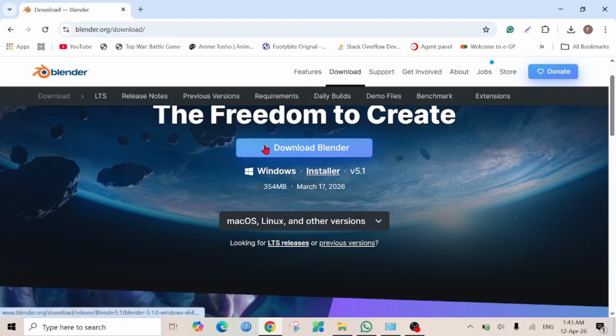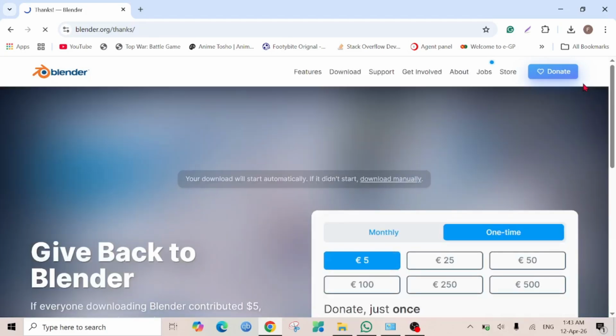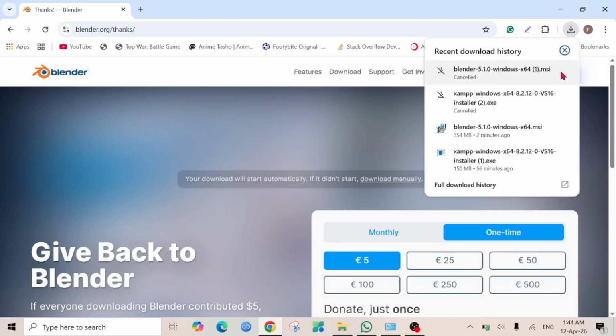You can see the option Download Blender. As I am downloading it for Windows, it's already showing the Windows option. You can choose the Mac, Linux or other version as well. So click the Download Blender option here and it will start automatically. So yeah, as you can see the download has automatically started, and I have downloaded it already.